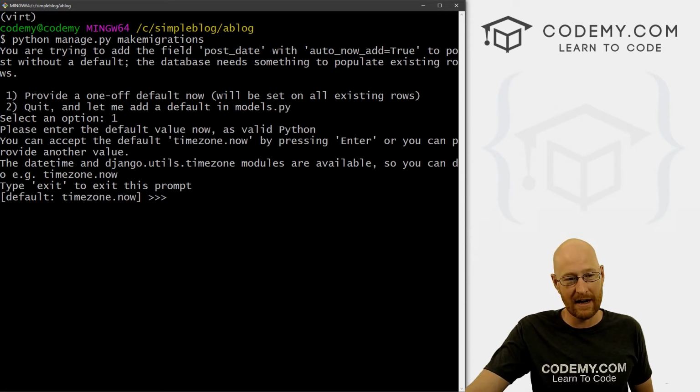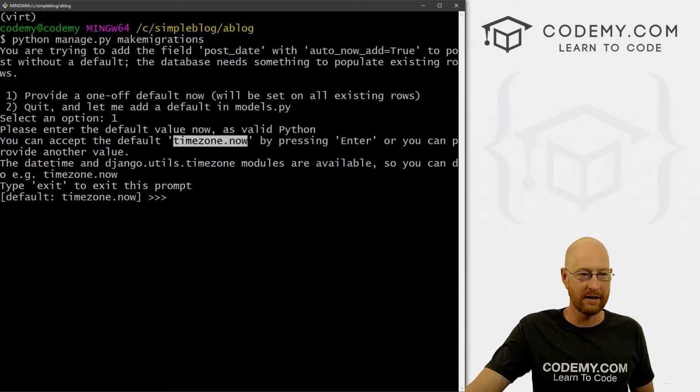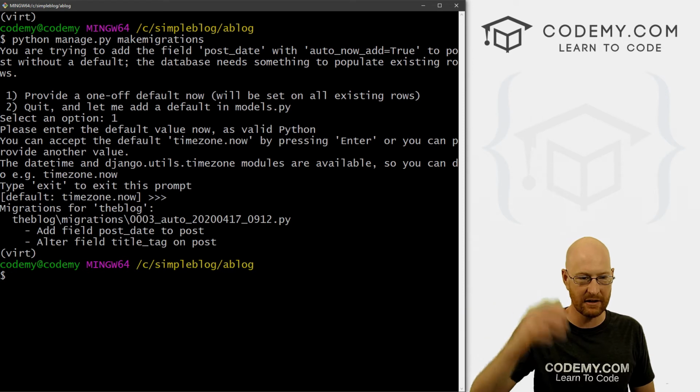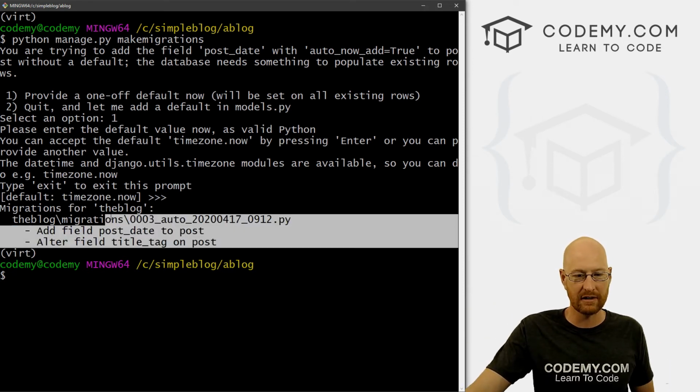So it's telling us right here how to do that. It says you can accept the default timezone.now by pressing enter, or you can provide another value. So I'm just going to use timezone.now, and that's whatever today's date is. So I can just hit enter and boom, it's made our migration, right?